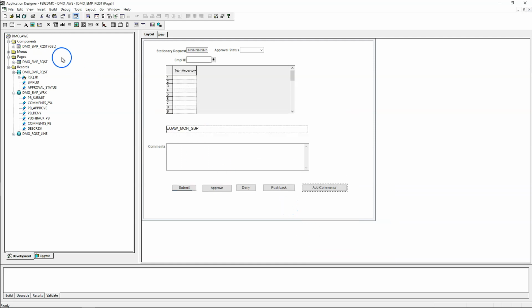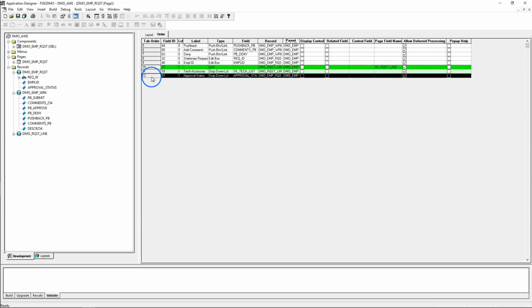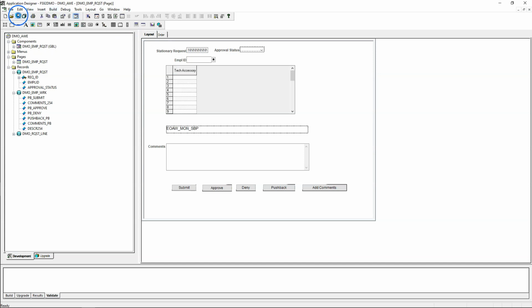All our buttons are ready. Let me go ahead and save the page. And it looks like there is some error related to approval status. Let me navigate to order tab, and it looks like for some reason approval status was pushed to level 1. Let me bring it back to level 0, and I will go ahead and save our page.